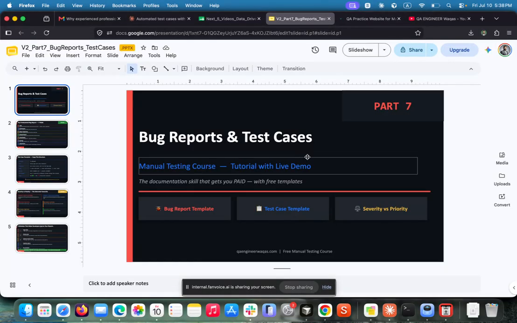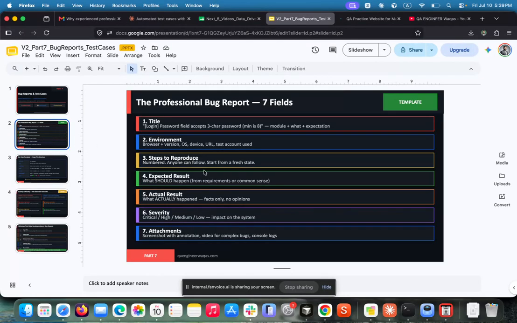So, bug reports and test cases. In a manual testing course, this is one of the important things. It can be done by AI these days, but without knowing everything yourself, you cannot use the AI correctly either. So let's get to the professional bug report first.